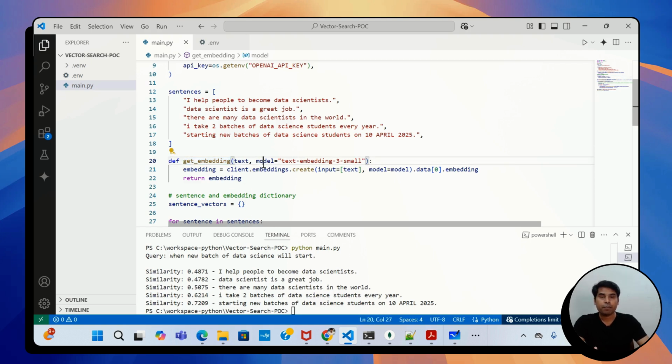Here I'm passing the model. This is the OpenAI embedding model. There are multiple models, multiple algorithms for embedding, and you can use any one. Here I'm using text-embedding-3-small. I'm passing the text, and this will create an embedding. My whole purpose is to take a sentence, suppose the first sentence, and convert it into a vector using embedding. This is my whole idea.